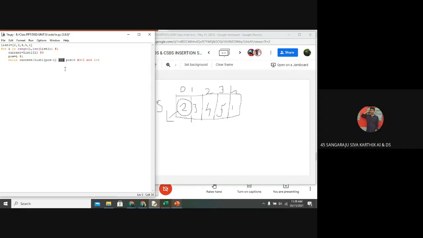If the first one is false, and the second one, position is greater than 0, is true. What is the meaning of the AND condition? The current value is false, and the position is greater than 0 is true. So the AND condition means both conditions need to be true.